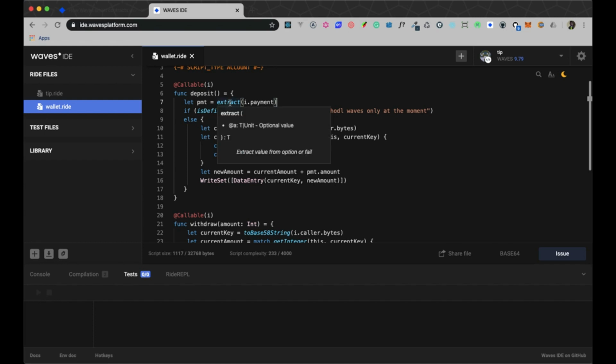So now we are using the extract function to extract the payment from the invocation. Okay, so the payment is going to be in Waves. So now we are checking using the if conditional. We're saying if the pmt has an asset ID, because by default, there could be different coins or tokens on the Waves blockchain, right? So we only want Waves to be deposited in this account.